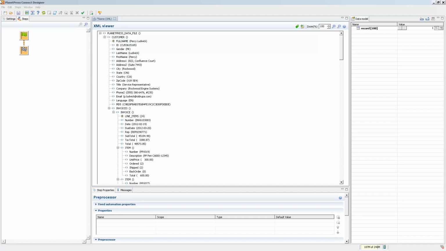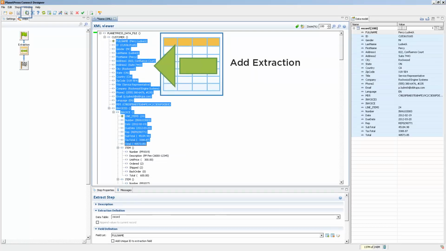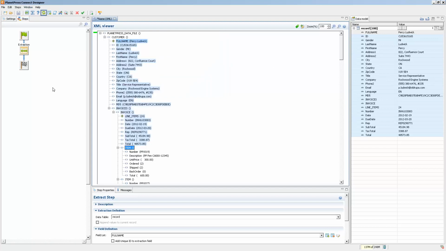Extracting data from an XML data source is just about the easiest thing you could ever do in PlanetPress Connect. Basically, if you want to extract, say, transactional data from a customer that has an invoice with multiple items, all you need to do is select all the fields for the record level. These are the fields that only appear once, so they never repeat.